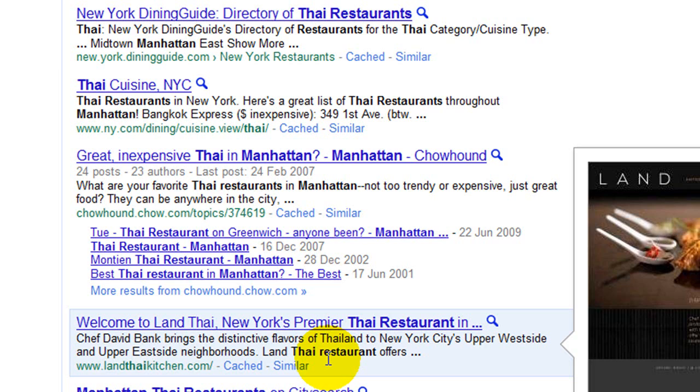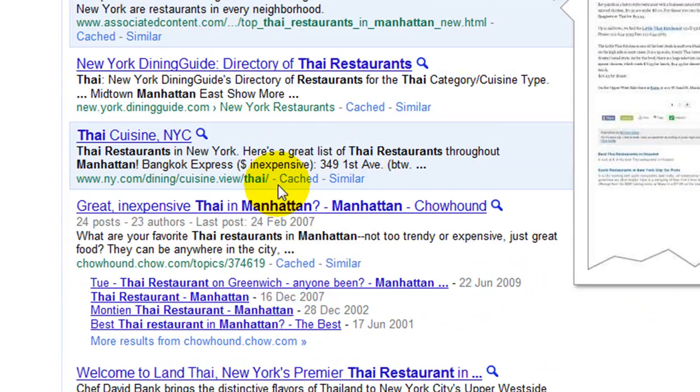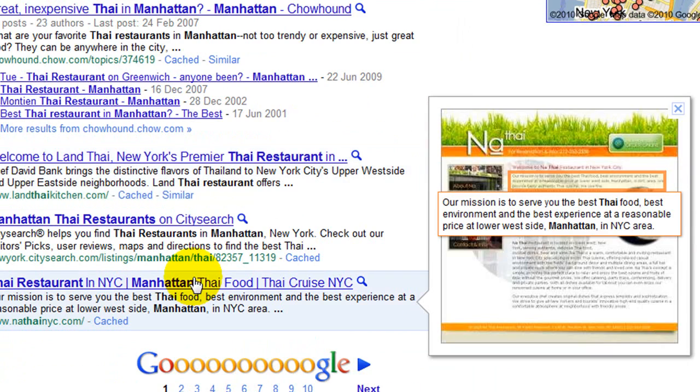Now, I'm actually surprised that we haven't seen more restaurant websites on this first page. There just seems to be the one result towards the bottom. I can only conclude, I guess, that Manhattan Thai restaurants maybe don't invest much in promoting their websites.